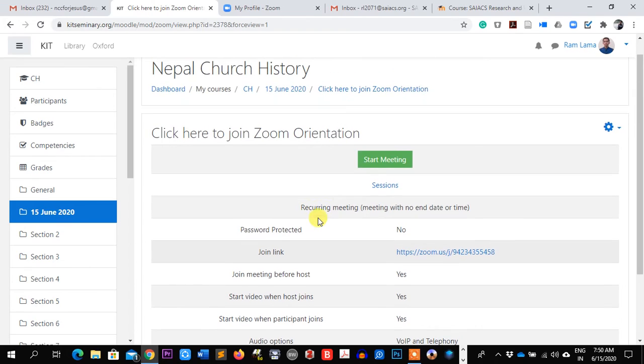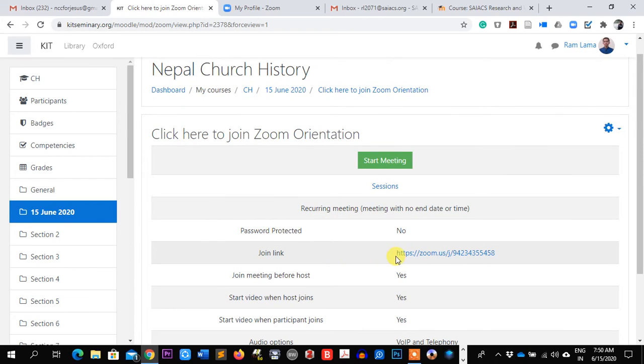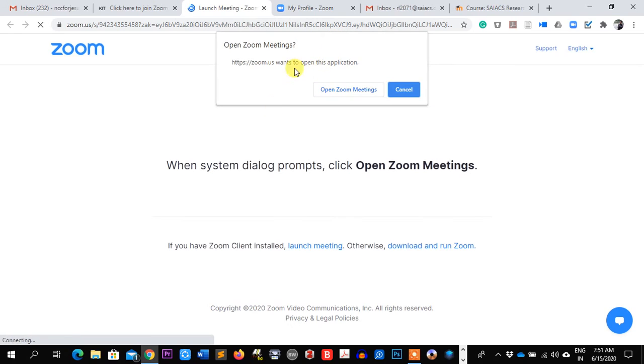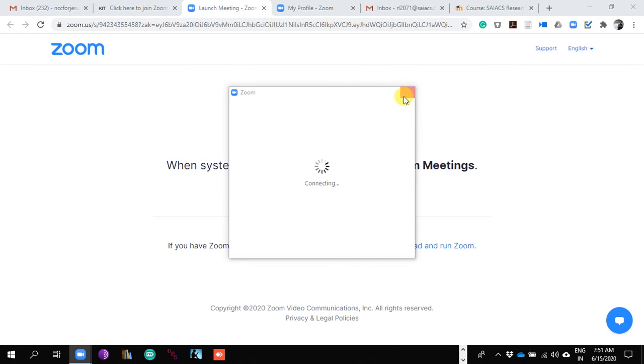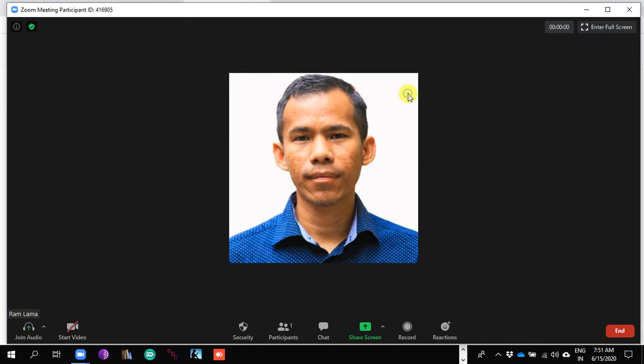Sometimes students won't be able to join, so you can just share this link also. But I guess KIT students will know how to join. For you, come here, log in, and click Start meeting. If you're logging in with your email ID, then it will say Open Zoom meeting. Just click here and start. It is starting now.